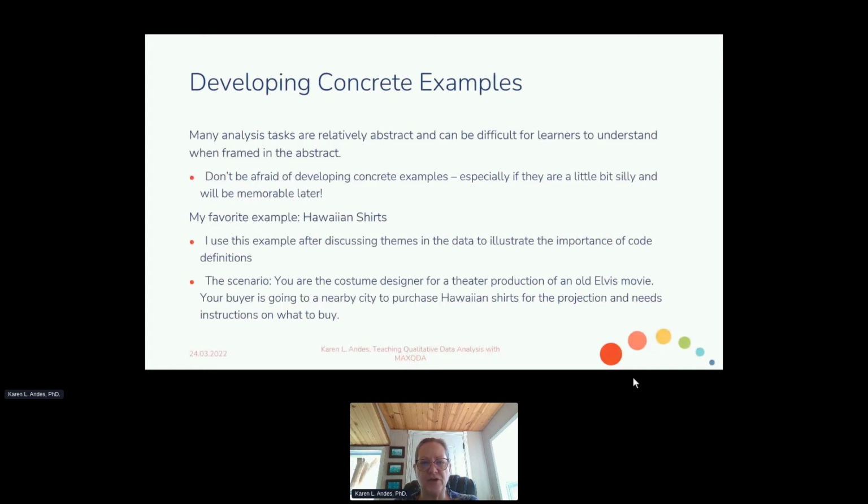So I give them this scenario that you're the costume designer for a theater production of an old Elvis movie, and your buyer is going to a nearby city to purchase Hawaiian shirts for the production and needs instructions on what to buy. So we start by just coming up with the definition. What is a Hawaiian shirt? And of course, people talk about it's collared, it's buttoned down, it's loose fitting, it's bright colored, it has maybe a floral theme. So we list all these things and see if we pretty much agree that we've got a full definition of what a Hawaiian shirt looks like.